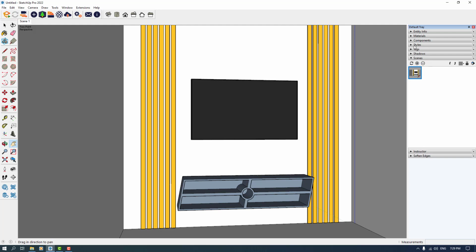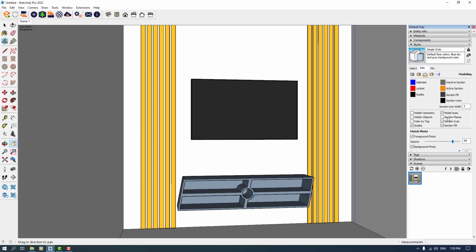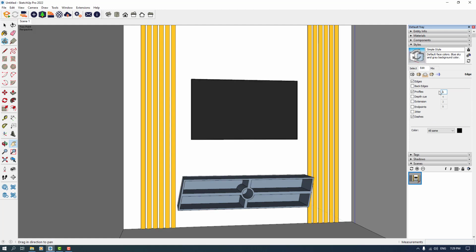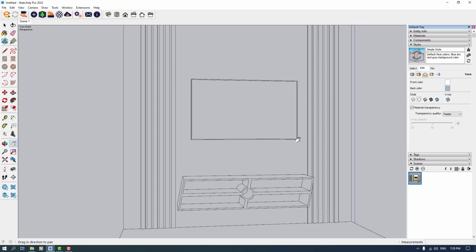I want to change something in the style mode. For example, I want to decrease the profile number from 2 to 1, and I'm gonna update it. I want my model, all of it, to get much whiter, like this, and I think everything is good. So this is my scene 1.